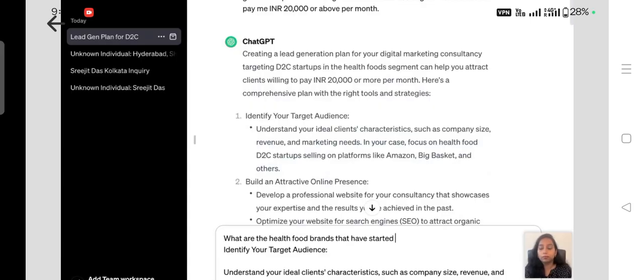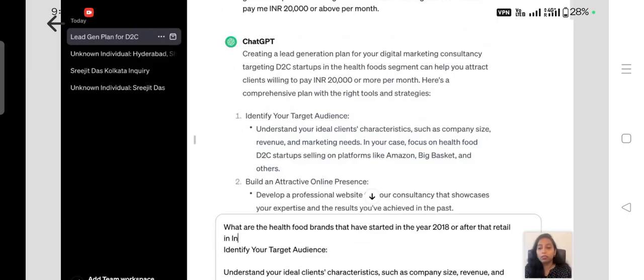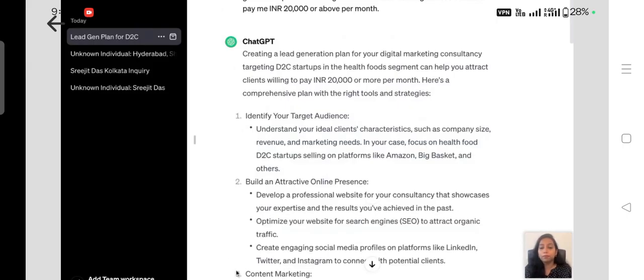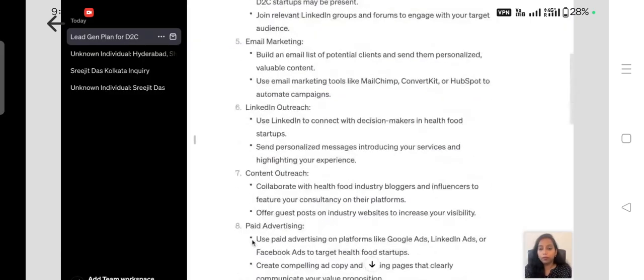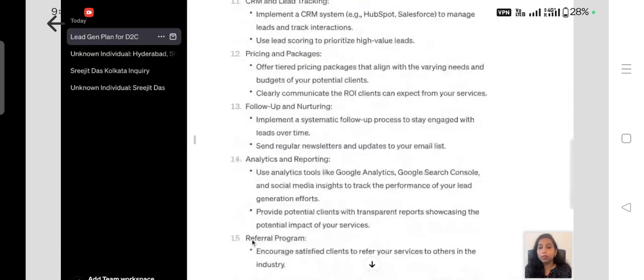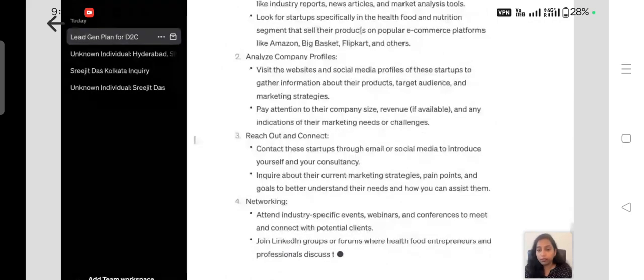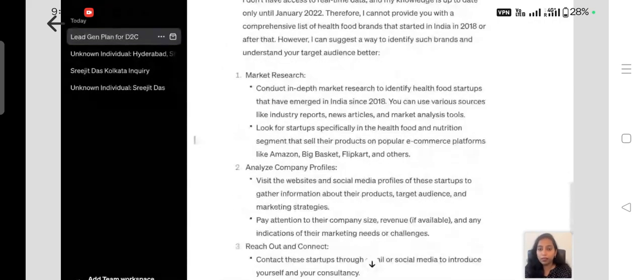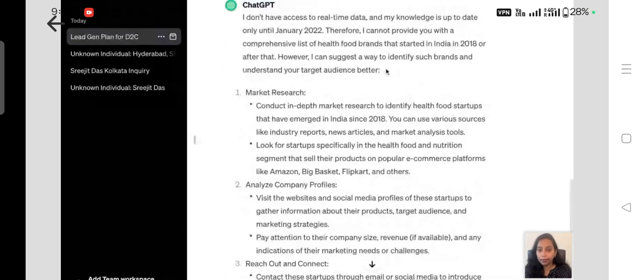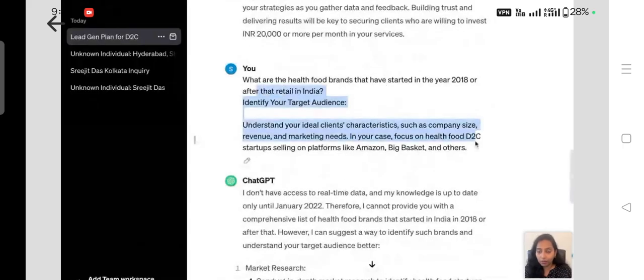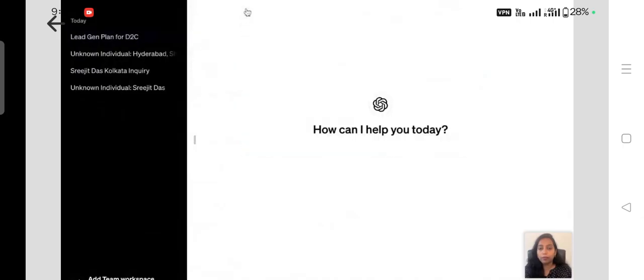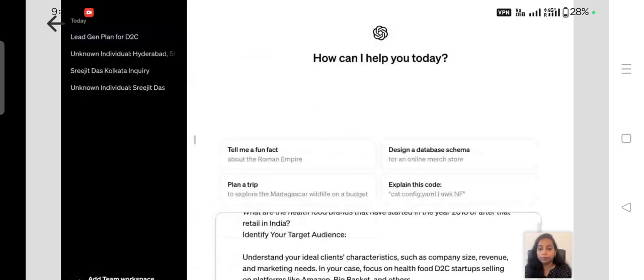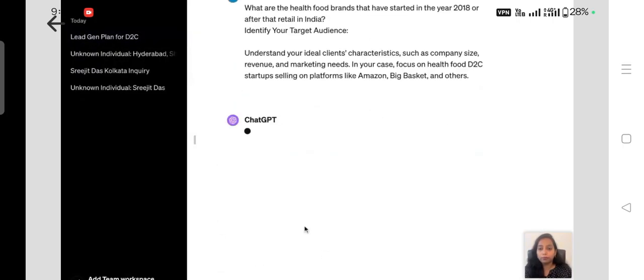After the retail in India. So it will not give you real-time data, unfortunately, since it's 3.5. Now let's take the same prompt and see what 4 does. Okay. It doesn't have context, mind you, so that's something you'll want to see.